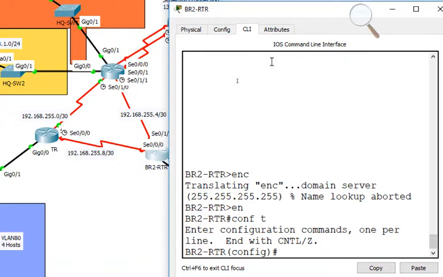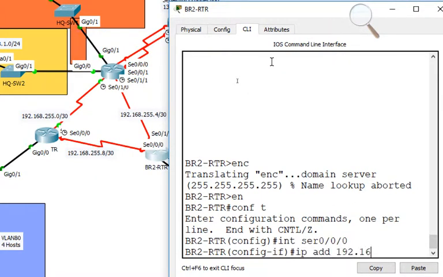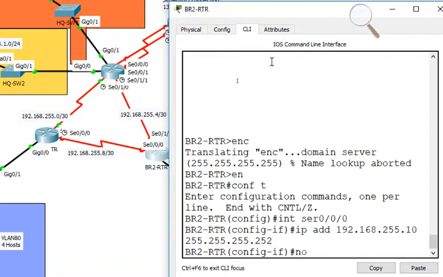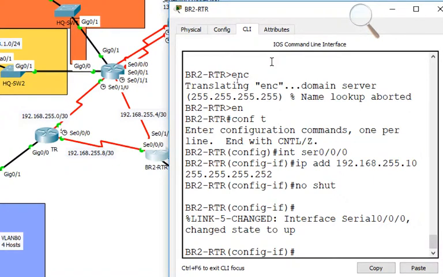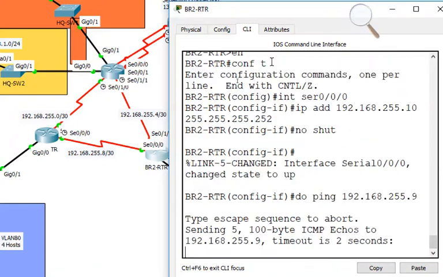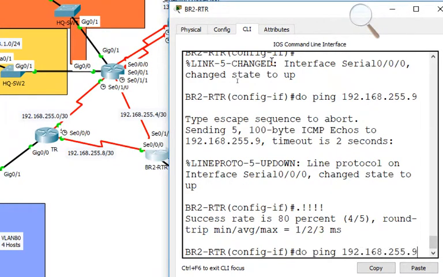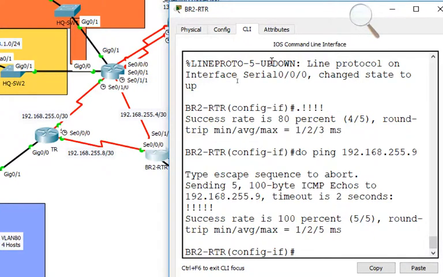So on this side, int 0, 0, 0, I'm going to give it 255.10/30, if I get that right. And just no shut it. That should change state to up. Can I ping the 9? There it goes. After it fully came up, we got all success there.